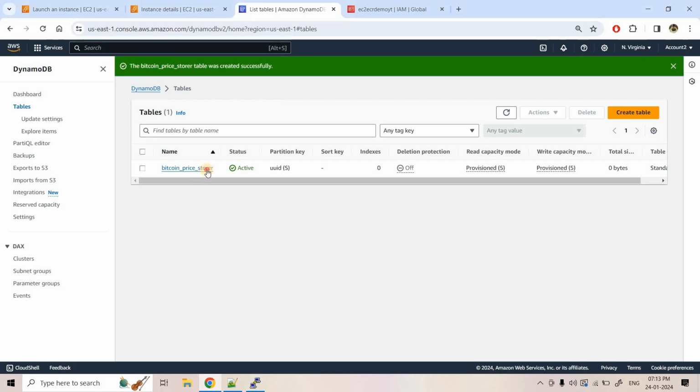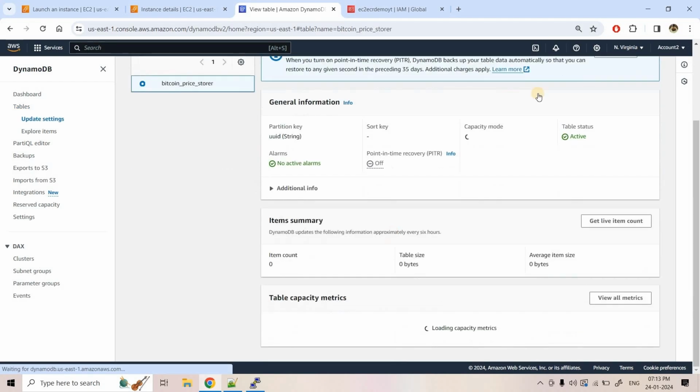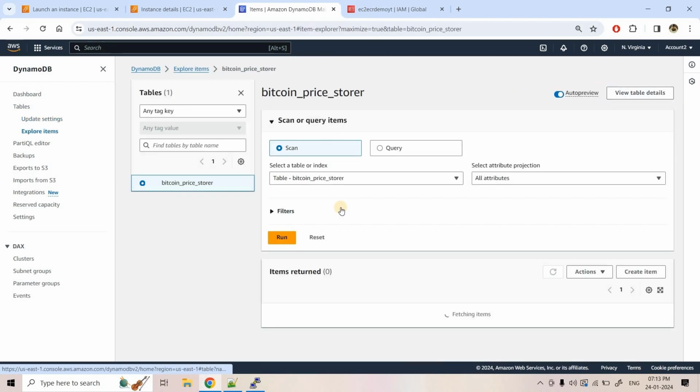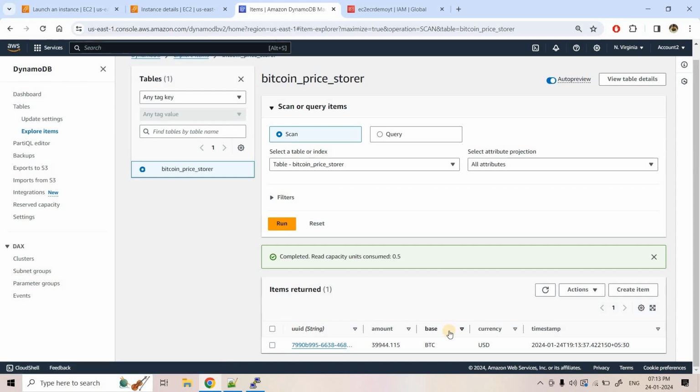So let's see. Just now we created this particular table, right? So here I will click on explore table items, and here you can see beautifully we are getting the data. EUID this, amount, current Bitcoin price in USD is this one. Time, if you observe, currently it is 7:14 PM in IST, and you observe the timestamp, it is also showing 19:13:37, that is 7:13 PM, right? So that means just now the data got inserted properly.